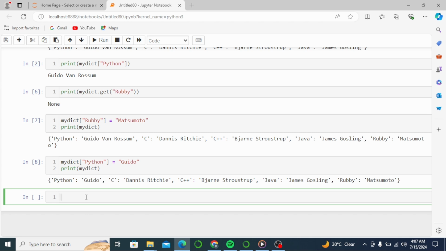So we can also remove a key value pair from a dictionary. So to do this, we use the del statement. For example, to remove the entry for C from my dict, we write del. So del represents the delete function, and then we give a space, and then we call our dictionary, which is my dict, and then within the square brackets we can call our key, like here I am writing C.